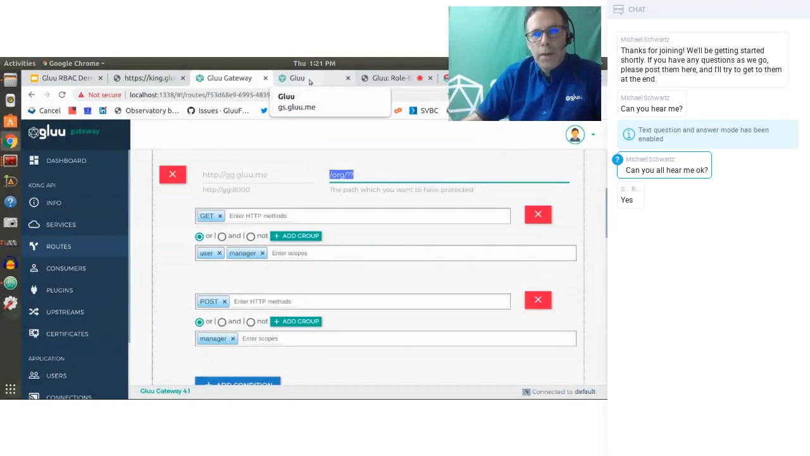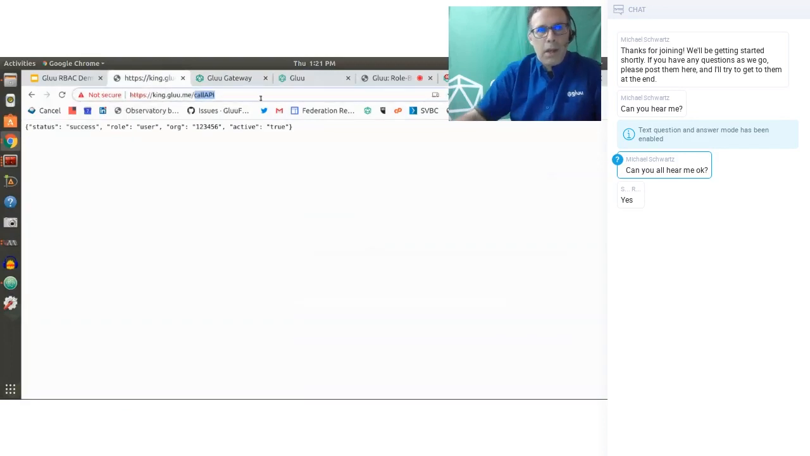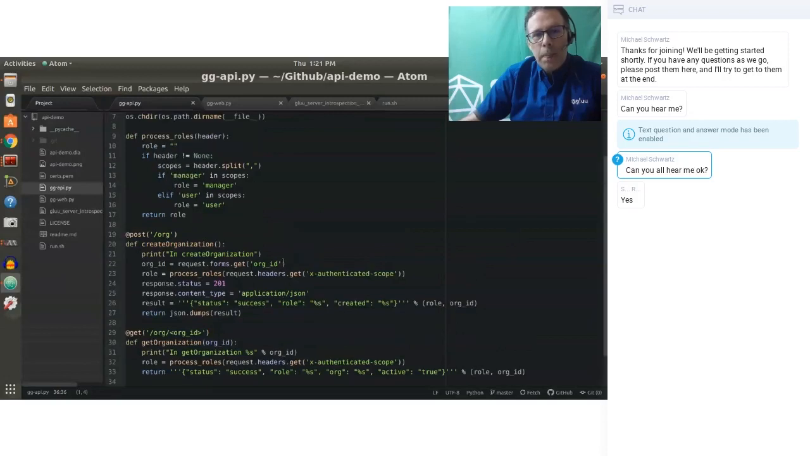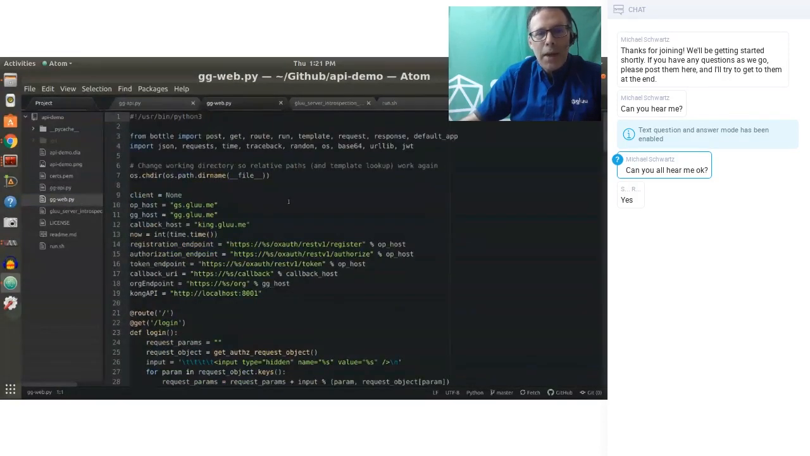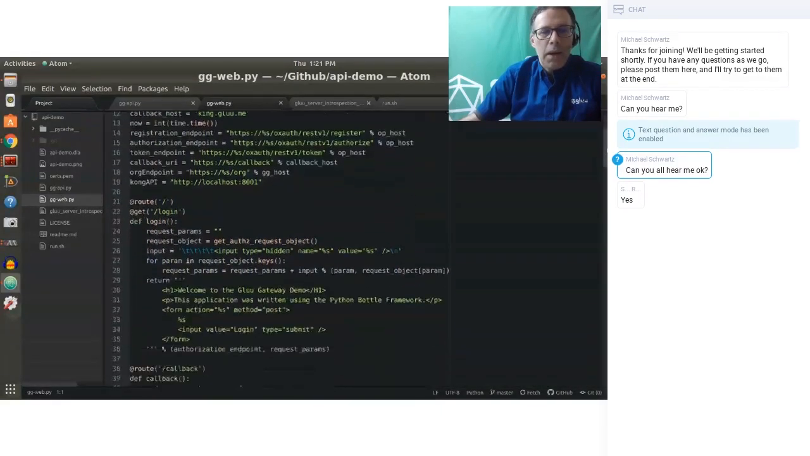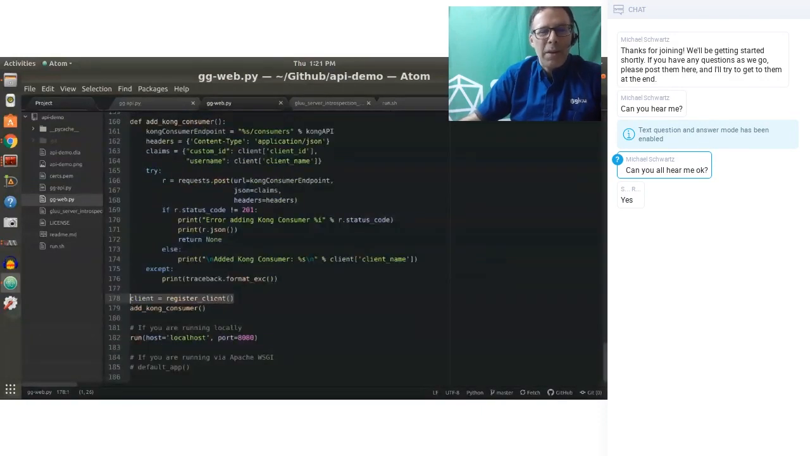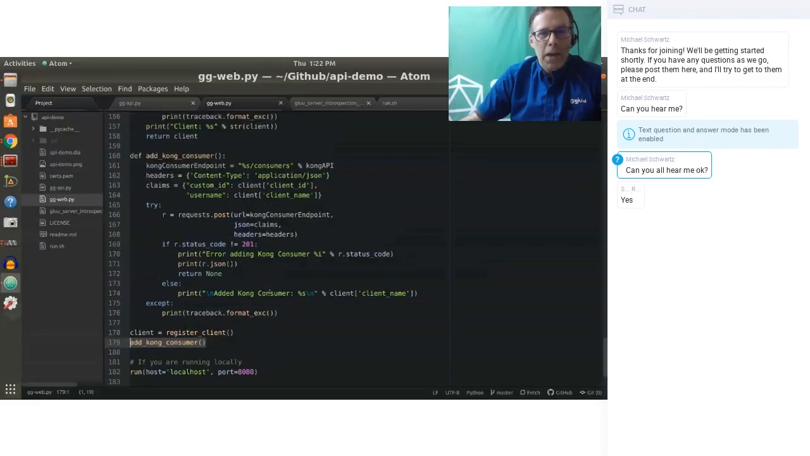Okay, so I've shown the Gluu server and the Gluu gateway. Now it's actually time to show the very exciting application. Before I show the application, I showed you the API code. I have another application running, the web application that I'm going to show you, and I'll give you a very brief overview. The first thing this application does is dynamically register a client. Then it adds a Kong consumer. It knows the client ID, and basically it automatically adds a Kong consumer. That just saved me from having to do that.